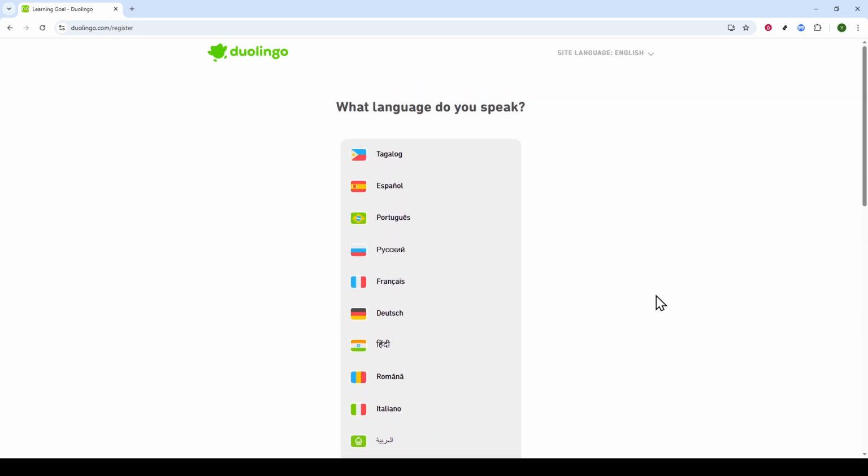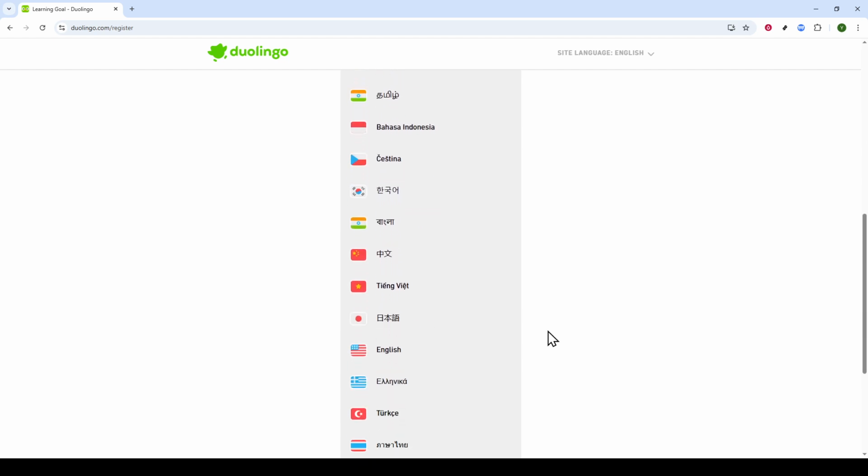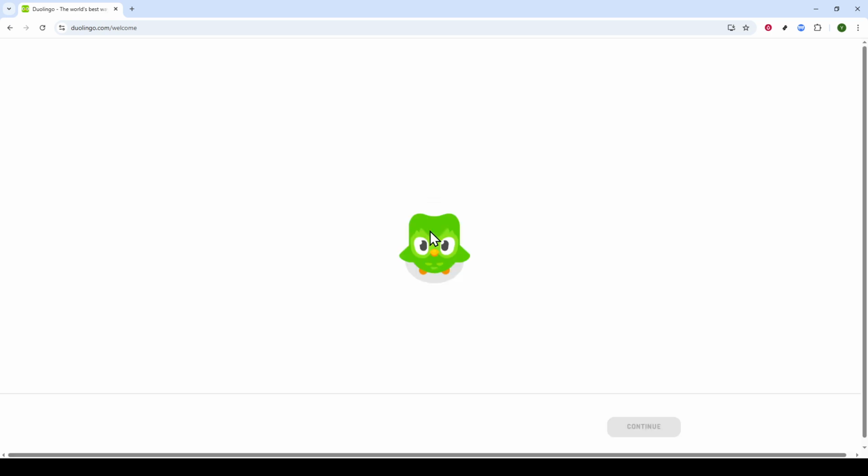Establishing a daily practice routine is crucial when it comes to language learning. Duolingo allows you to set a daily goal where you can choose how long you want to practice each day, whether it's 5, 10, or 15 minutes. A daily goal helps maintain consistency, which is key in forming a lasting study habit.